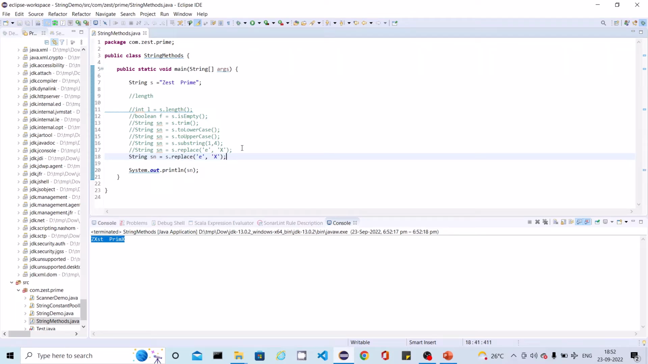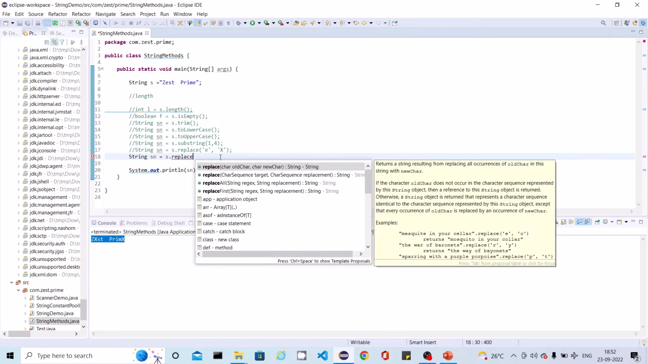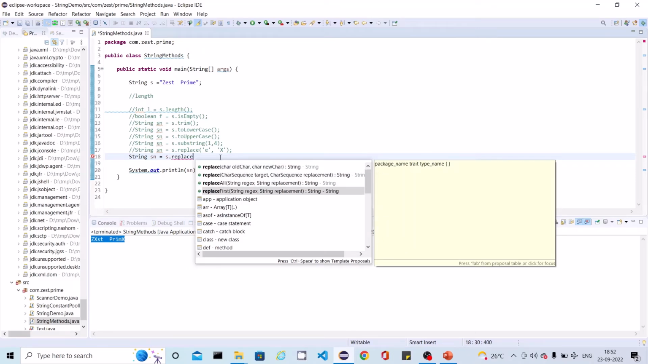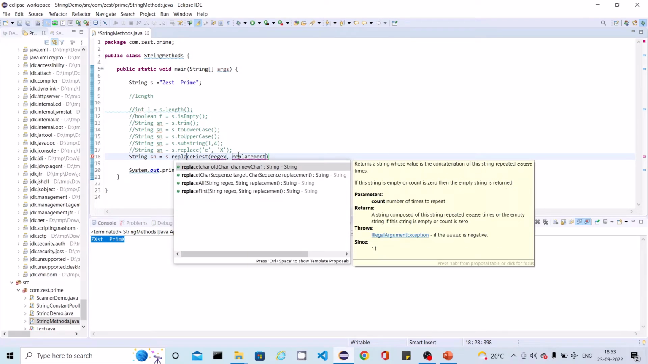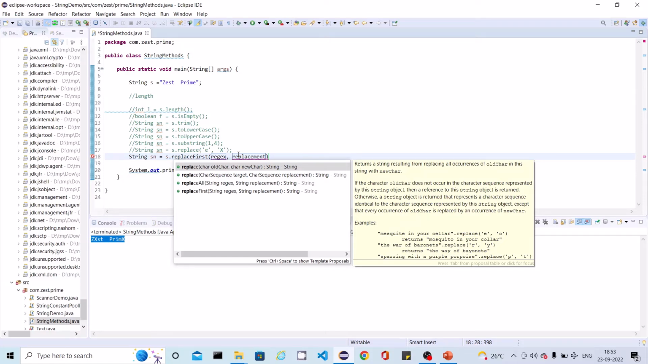Now we are going to see another method called replaceFirst. See, as in the previous example, replace will try to replace everything, whatever matching is available from the starting index to the ending index. But we don't want to do that. Our requirement is to just replace the first matching character or string with the replacement. We mention only the first matching one, and the remaining will be ignored.